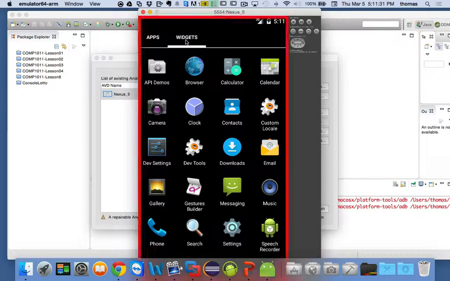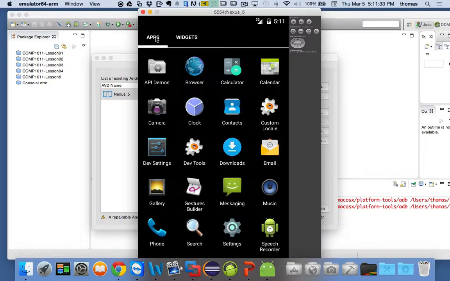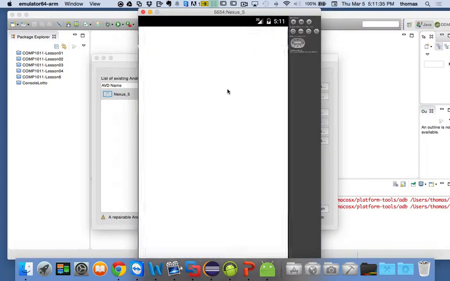Here's my widgets, apps, and here's my browser. Let's see if I can use my browser in Android, right? Let's see how long it takes to kick off the browser.